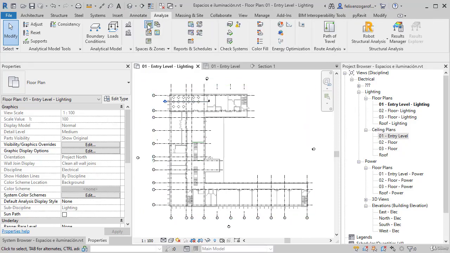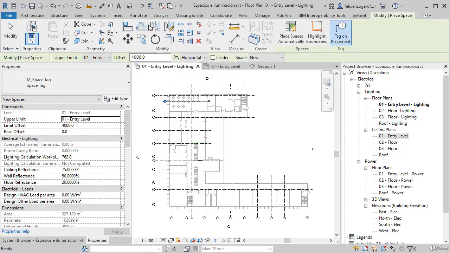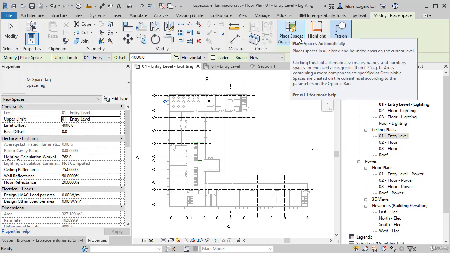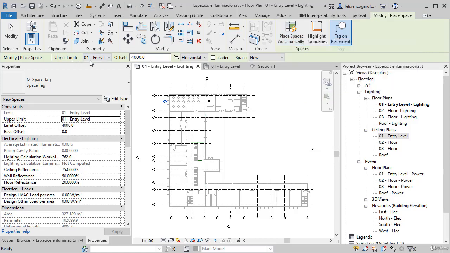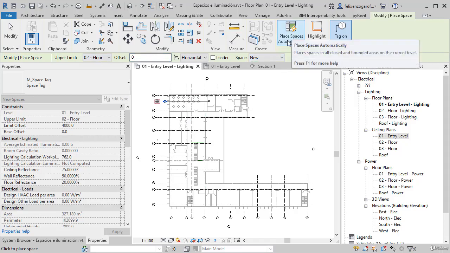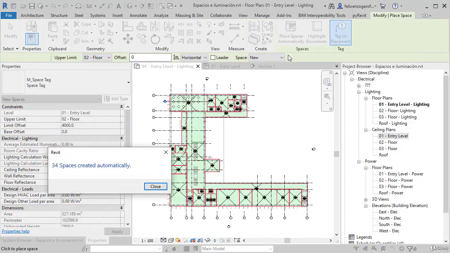Back to the Analyze tab. We create a space, and here we find a tool called Place Spaces Automatically. It will automatically place the spaces. Note that the upper limit should be level 0 to floor, and we type an offset of 0, so that it will automatically place all the spaces with the upper floor from the 2. There will be new spaces. And we press Place Spaces Automatically.